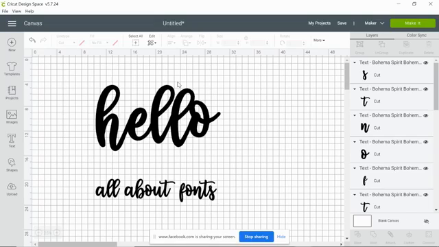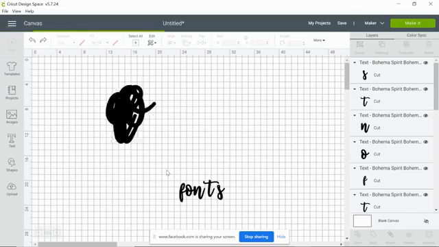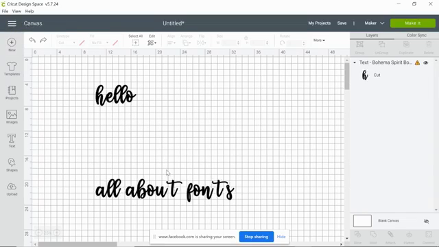What I mean by that is, have you ever noticed that if you have a letter that drops down like a Y, or a letter that comes up, then your text box will accommodate that. Let me show you, before I ungroup these.